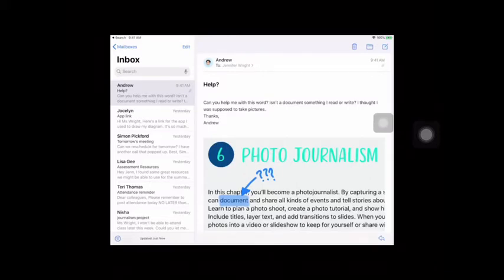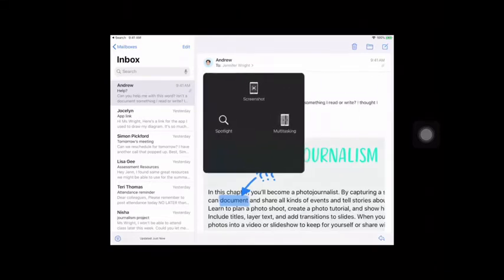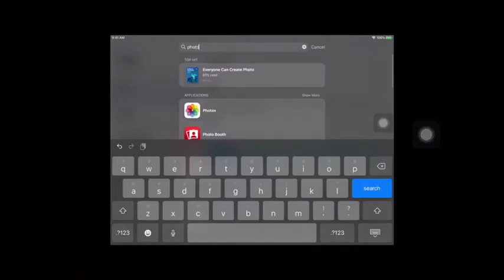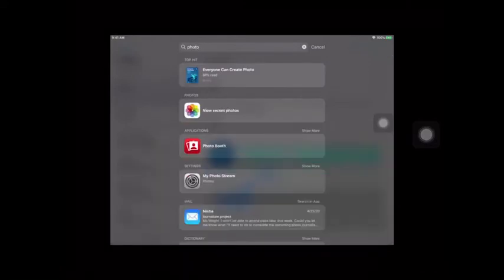To help with our response, we'll search for the reference book using Spotlight and locate the word the student is having trouble understanding. Type the word photo to search for the book, then tap the result to open it.